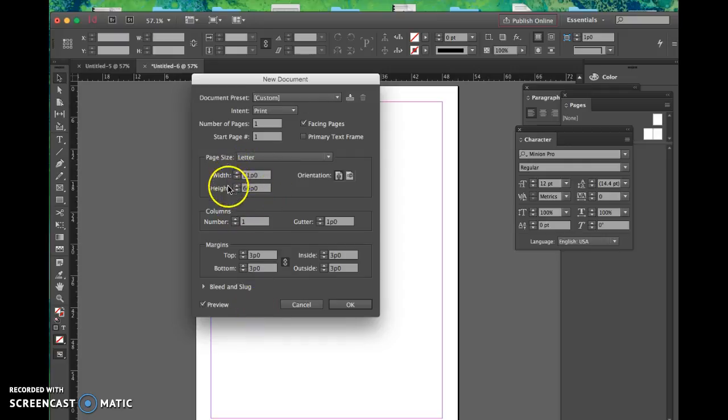So notice how the size, the width and the height, is in something like 51p0. The P stands for pica. That's another measurement when it comes to graphic design. I will show you how to change it to inches. Most of you will probably feel more comfortable working in inches.